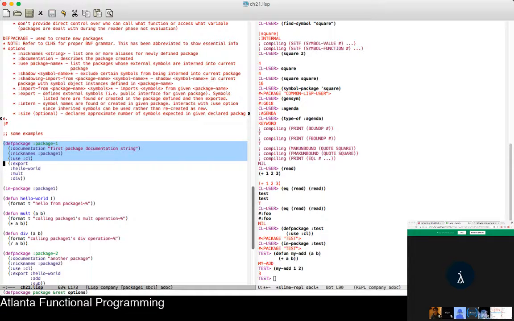These are your nicknames, a list of symbols that people can use to represent that package in a much shorter form. So you can use a longer name that describes the package, and then you can have a nickname for that package as an alias so that people can leverage that name when they're calling functions from your external API.